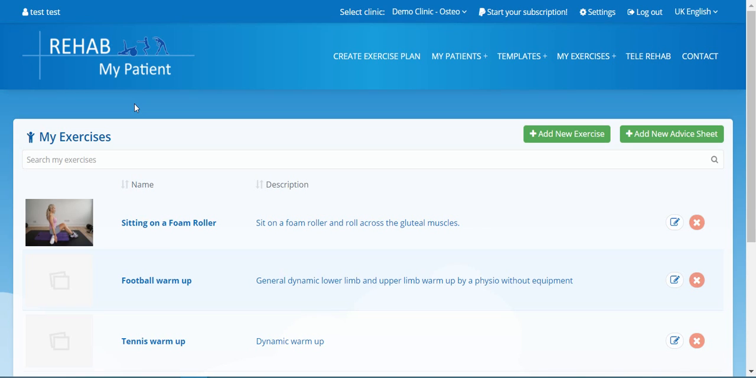One of the cool things about Rehab My Patient is you can also upload your own advice sheets. This is super useful if you've got an advice sheet on COVID or infection control or a patient consent form. You can upload your own advice sheet.